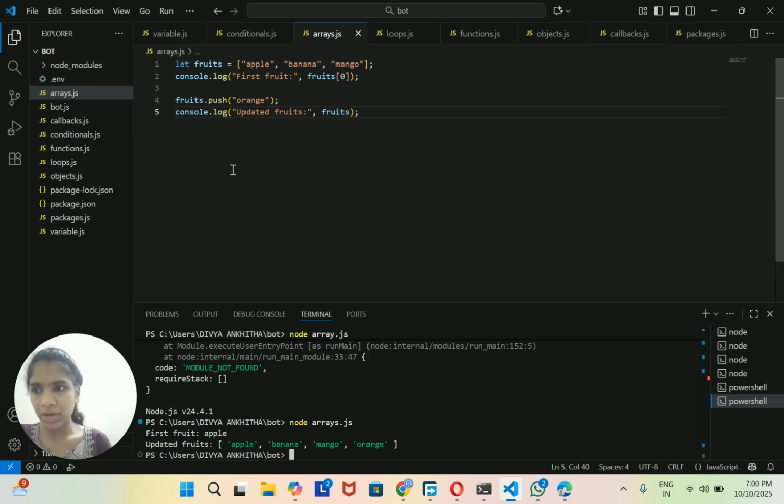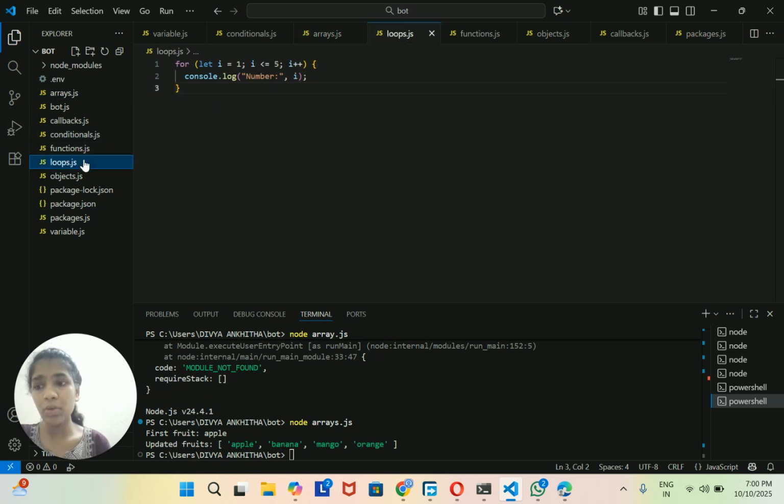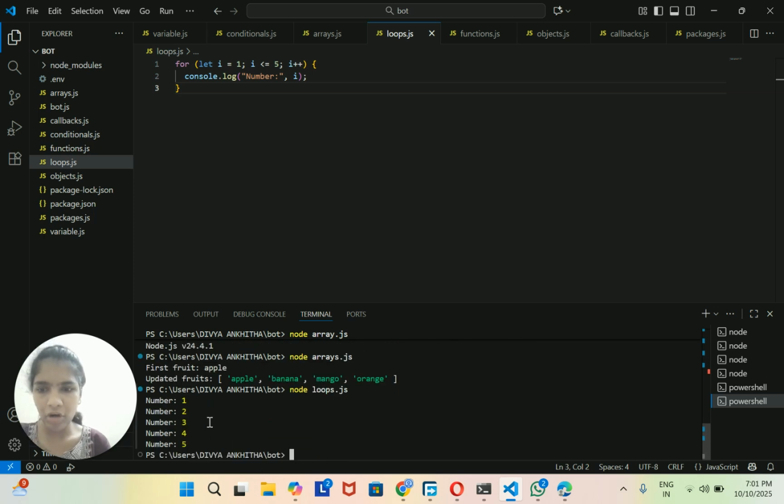And next we are going to see loops. Loops help us to reuse code easily. They are blocks of code we can call anytime. Here, when I printed each one by one, loops reduce repetition. See, i equal to 1, i less than or equal to 5, that means 1 2 3 4 5. So that's how we can use loops.